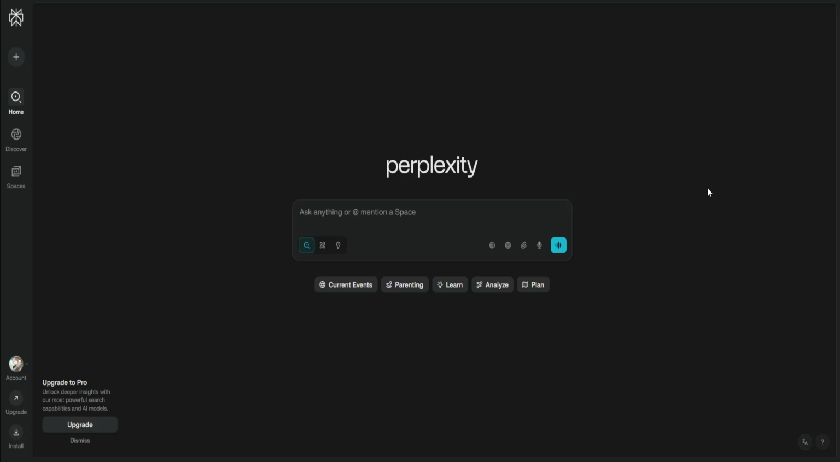Let's get started. The first and foremost thing that you want to do is log in to your account and then upgrade or choose a plan that you want to pay for, for example, the Pro plan. It costs $20, and although there's a free plan that you can choose, you'll need to have some Pro plan in order to generate the videos.